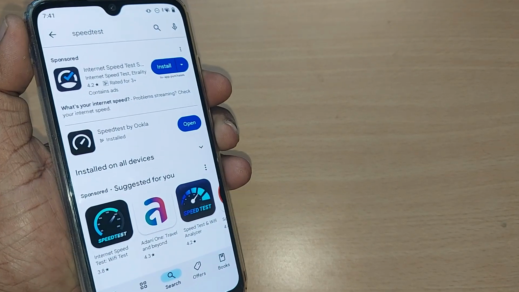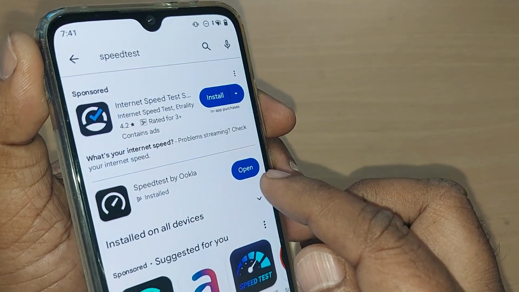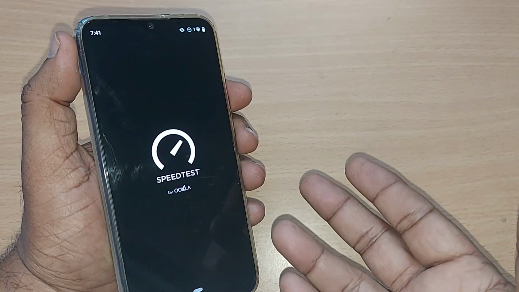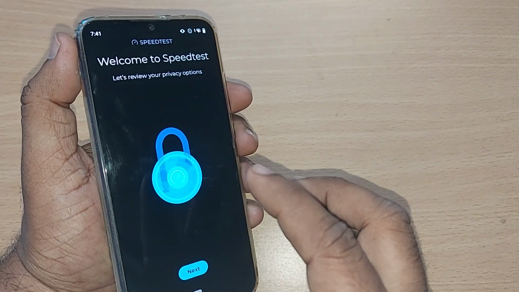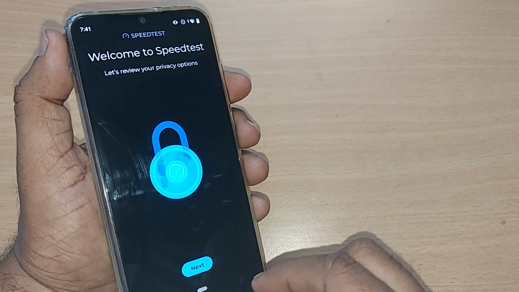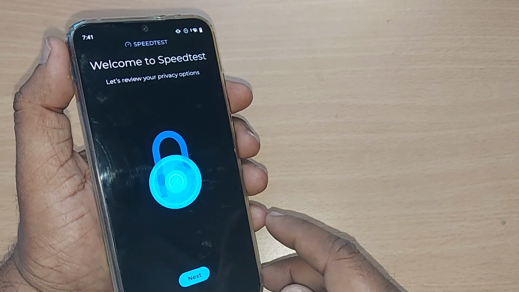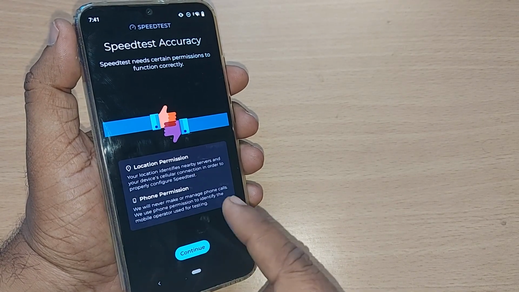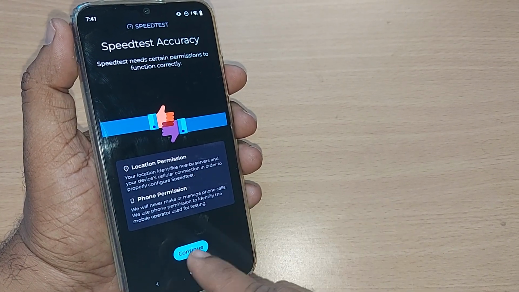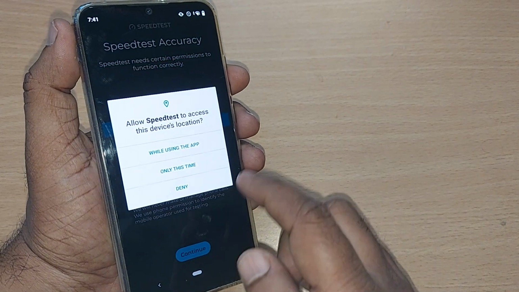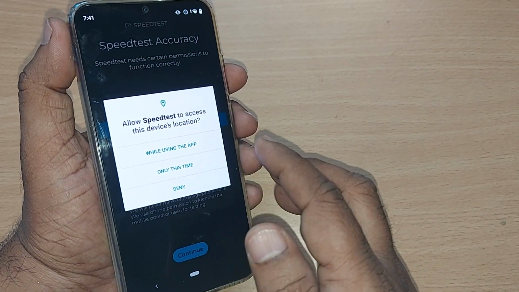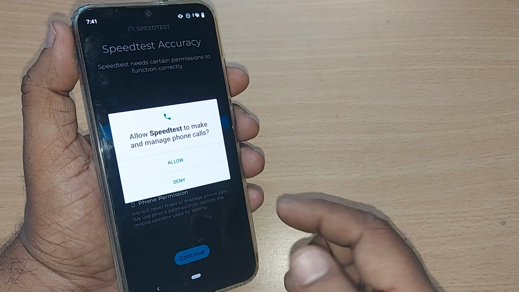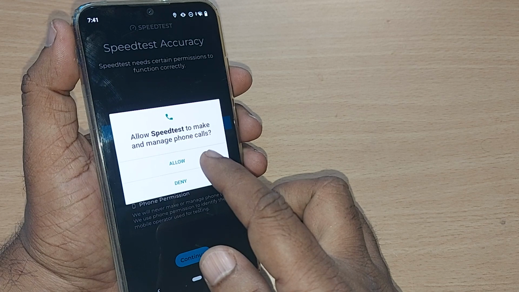It's fully installed on my Android phone, and now you can open this app from here or on your home page of your Android. Once it's open, it will show you like this, and just tap next, and you have to give your permission, location permission, phone permission. Give it continue, and it may ask to allow Speed Test to access this device location. I'm giving it while using the app, and then it may ask you to manage phone calls.